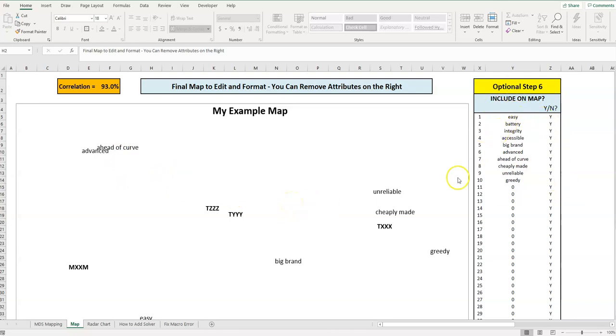Over here we have an optional thing. Now there's only 10 attributes here, so the map's not too crowded, but we've got 2 here that are advanced and ahead of the curve. So you might want to take one of them out. So I'm going to hit the word no there, and I've taken advanced out.